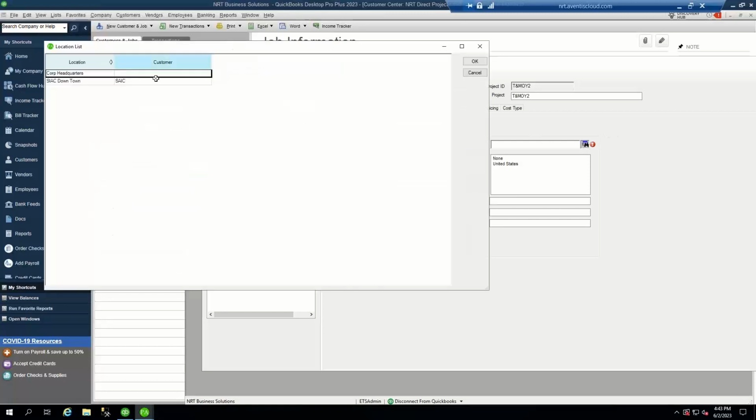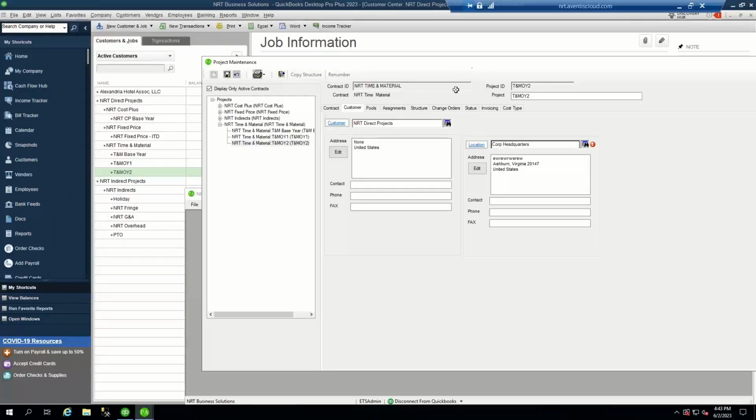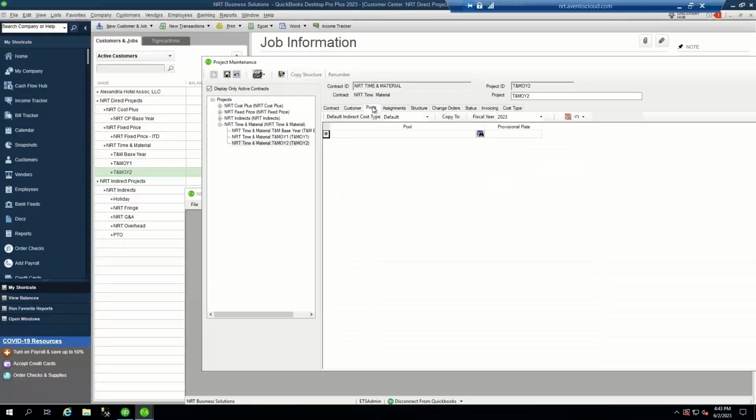The location, we can have any number of locations set up and assigned to these projects. It's primarily a reporting option. We have a pools tab, and in NRT Project Accounting, we track 3 different types of indirect rates. We track the actual rates, the target or projected rates, and provisional rates. And so this is where provisional rates would be placed.